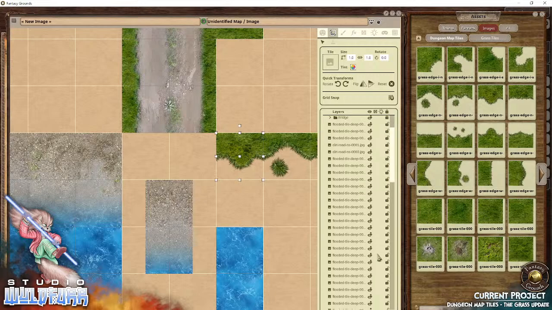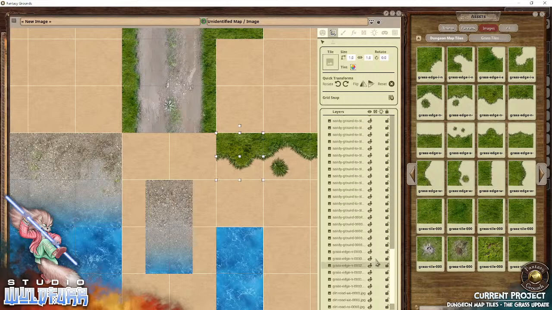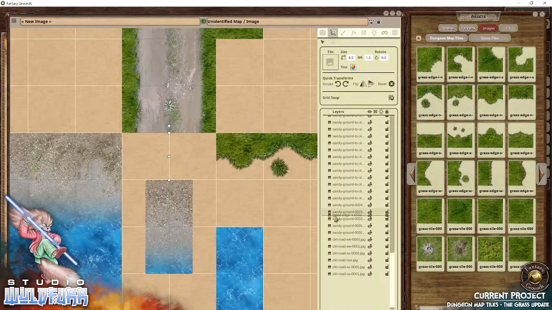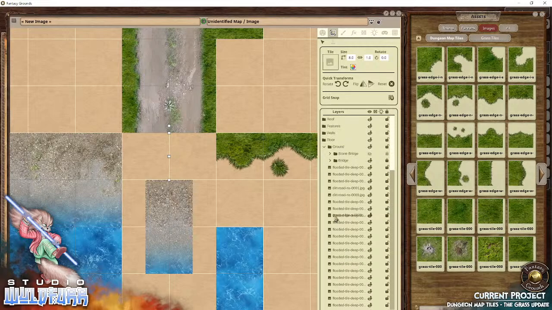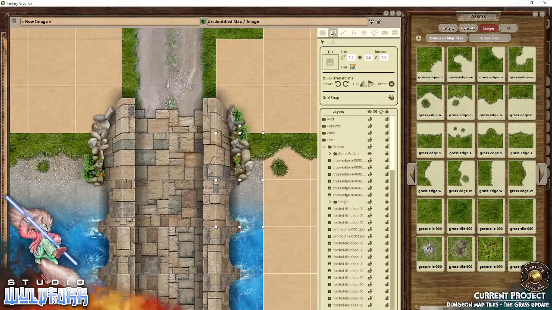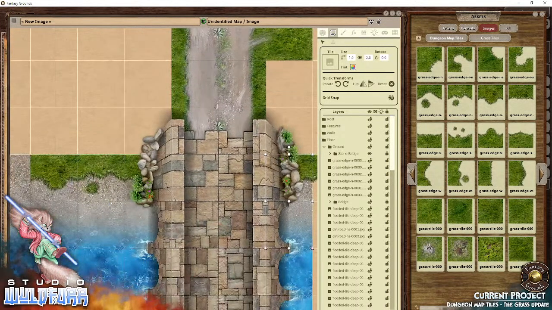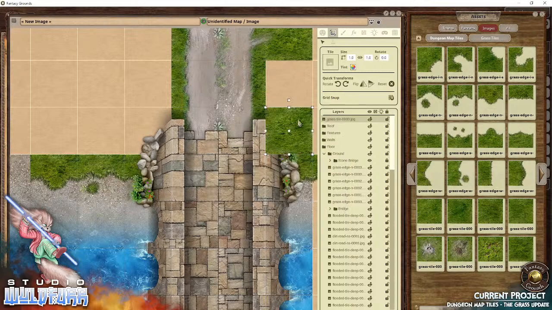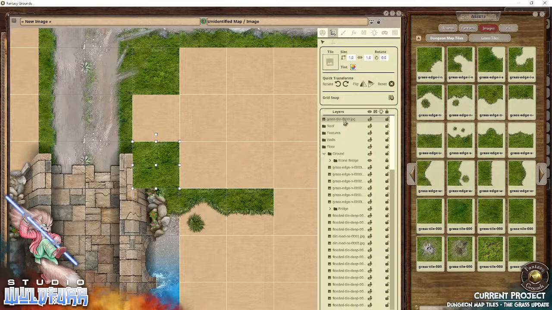So I want to have this grass edge. Move this one to the top. There we go. And put this back in place. And then turn the bridge back on. Boom. There we go. Now it looks properly done. And then we just go and add in these grass tiles.